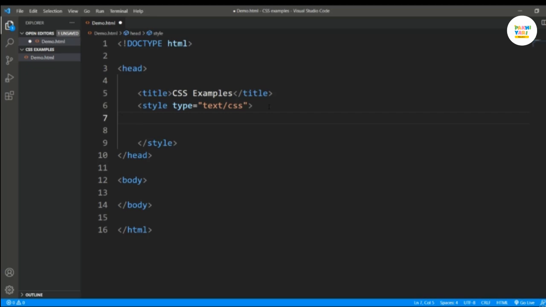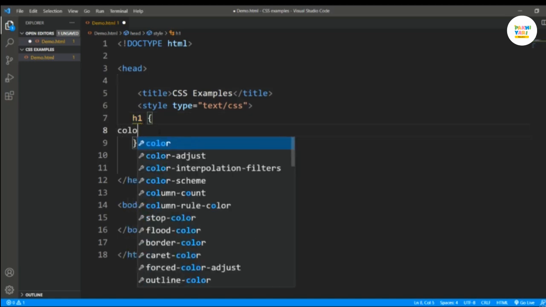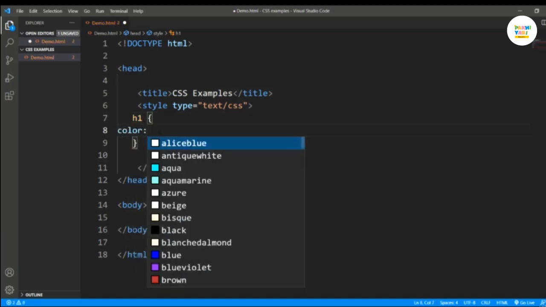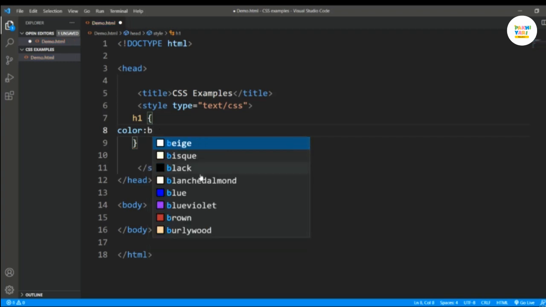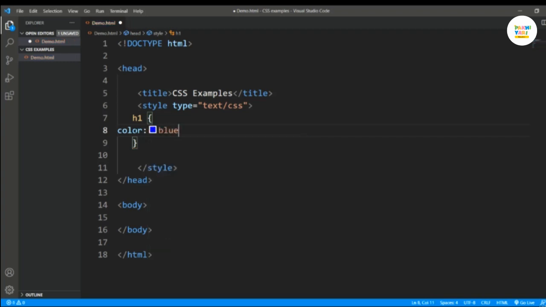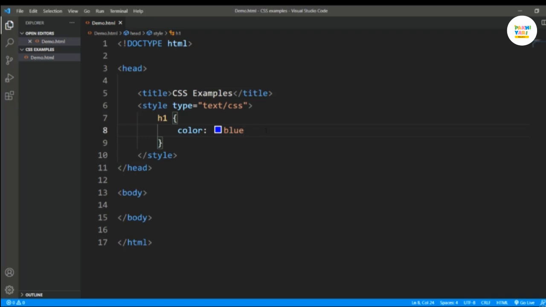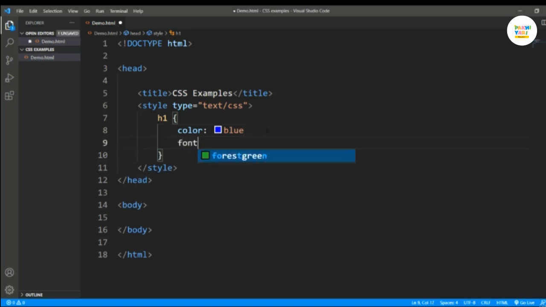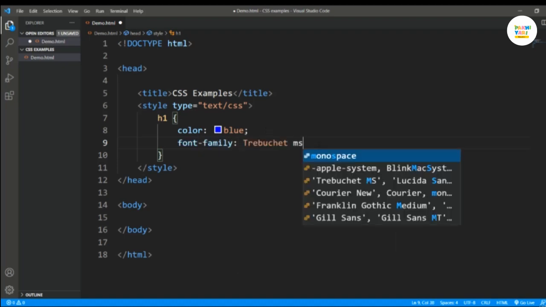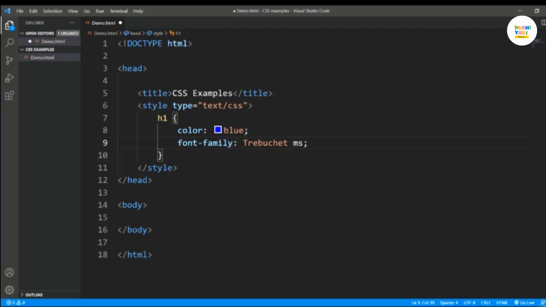Alright. Now inside this style tag, you can put the style attributes. So I'll put styles for a couple of tags here, let's say for the H1 tag. For H1, I want to show it with the color blue, and I want to show it in the MS font. So for that, I'll say font family: MS.